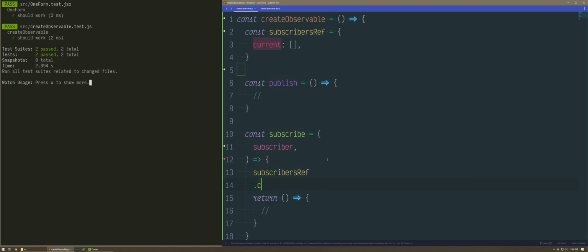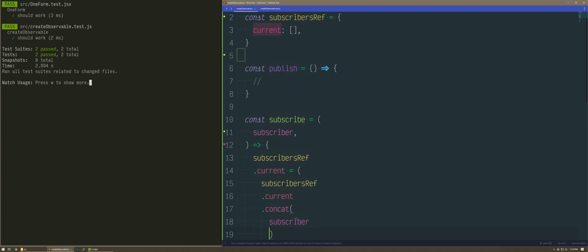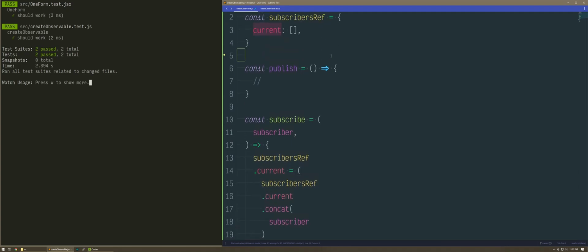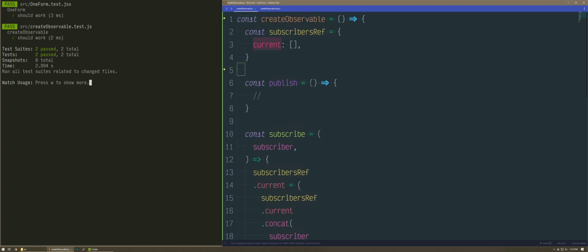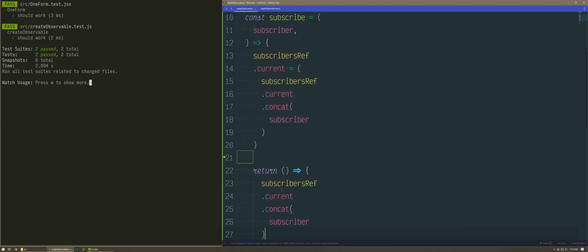So when it updates subscribers.current, you would do this, equals. Now we are mutating it, but we are mutating it to subscriberRefs.current.concat the subscriber. So we're going to add the subscriber in to our array here, and we'll create a new one every time, which may or may not be an issue. I mean, performance-wise, I'd just use push, but whatever. It's immutable. And when we return here, we want to remove the subscriber from the array here.